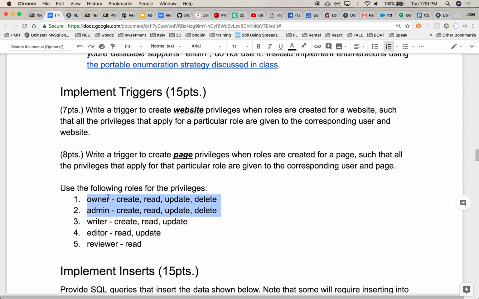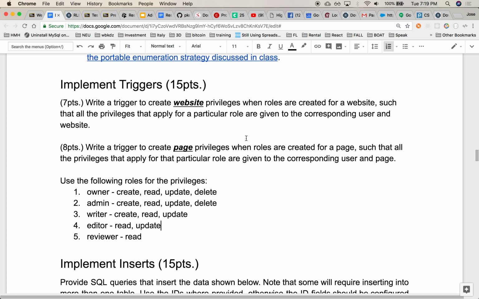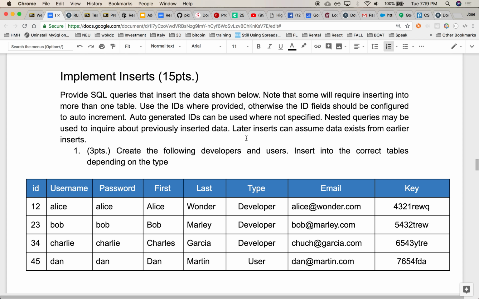If it's an owner role, you are given these privileges. If it's an admin, you're given the same privileges. If you're a writer, you're given create, read, and update, but no delete. If you're an editor, you're given read and update, but no create and no delete. If you're a reviewer, you're only given a read privilege. Make sense? All right, so 15 points for the triggers.